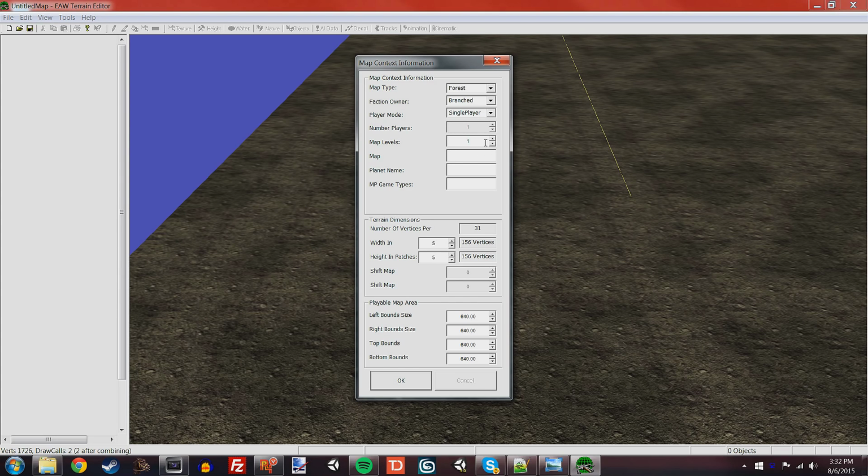In this episode I'm going to talk about making a basic blockout and working with an editor, or whatever you may be working with. In this case it is the EAW terrain editor, which is the way you make maps for this game. Before I get into what a blockout is, I wanted to talk briefly about what I'm doing here, and that's setting up the map in the editor.